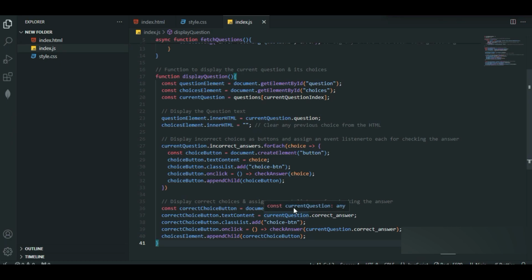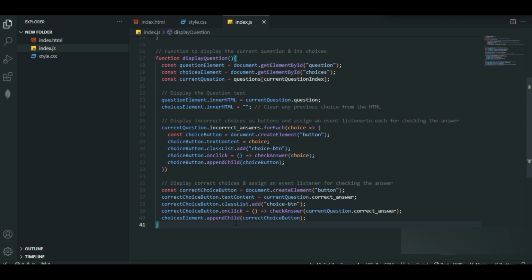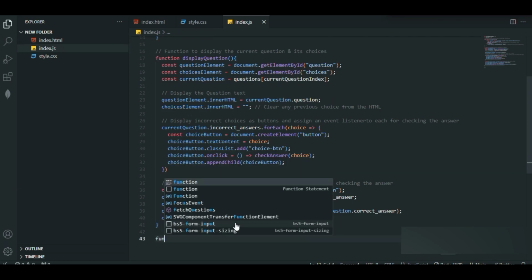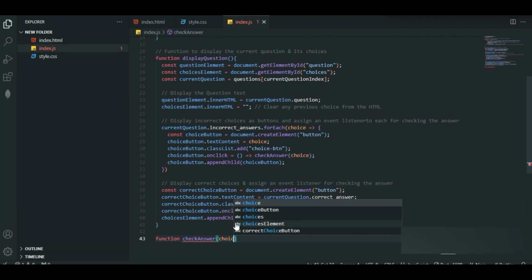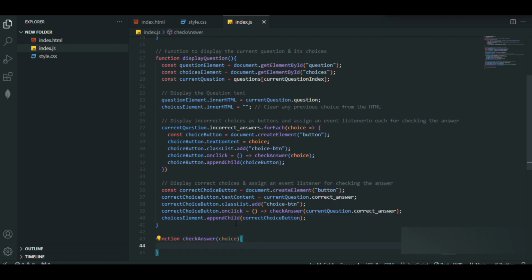So next, what we'll be doing, we'll be writing the function to check if the selected choice is correct. So whatever the choice we make, right, in the multiple choice. And also we have to display the result, right? Either we are displaying the result as correct or incorrect. For that one, we'll be writing the function. Yeah, I'll just create the function with name check answer. So I'll just pass the parameter choice.